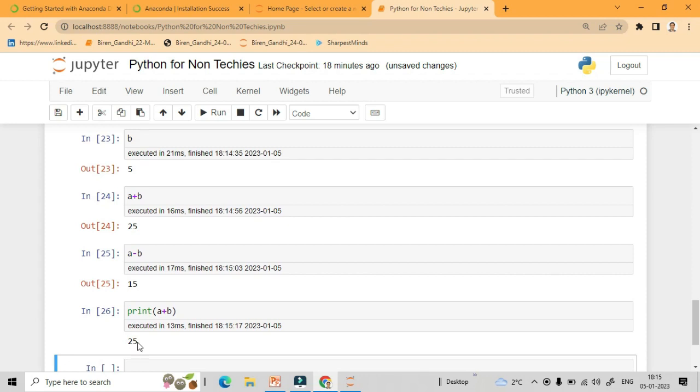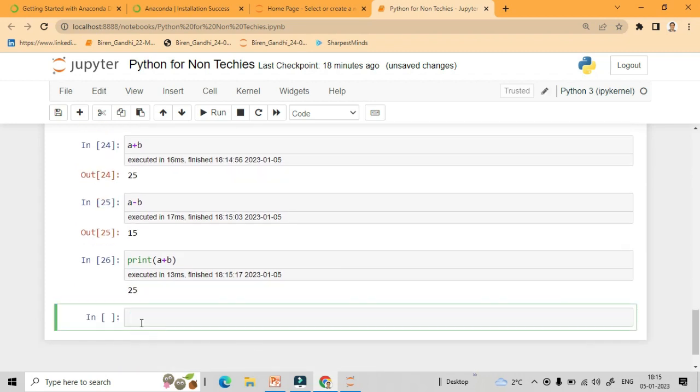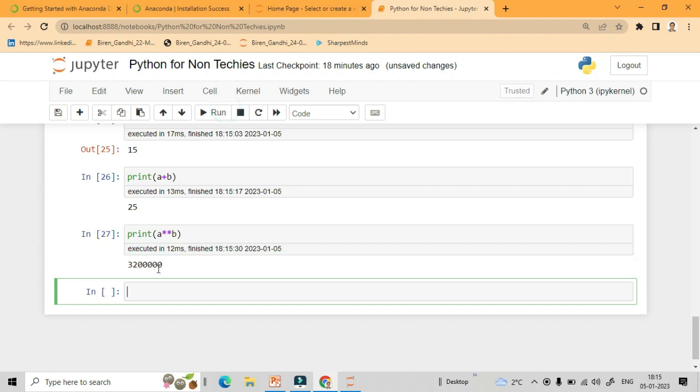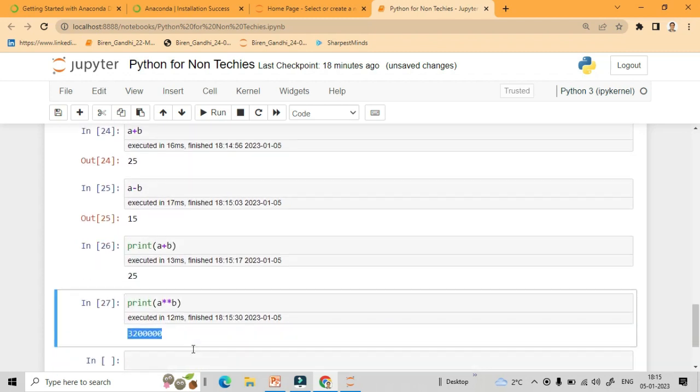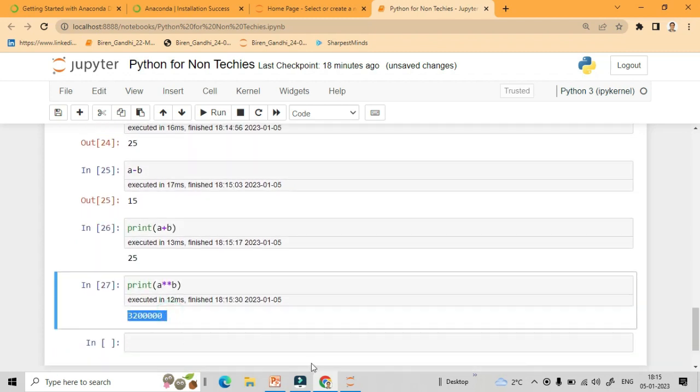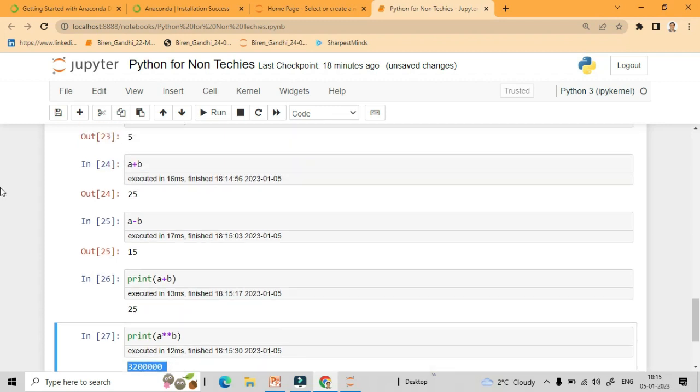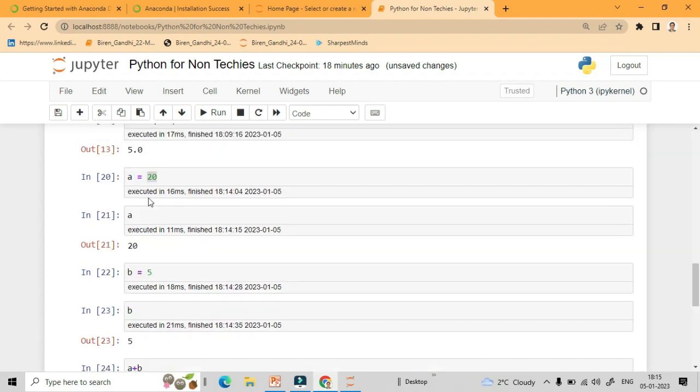If you do print A raised to B, and if you execute your cell, it will give you a large number, that is nothing but 20 raised to 5, and that is this number. And this way you can store values in variables, or you can execute different mathematical operations.